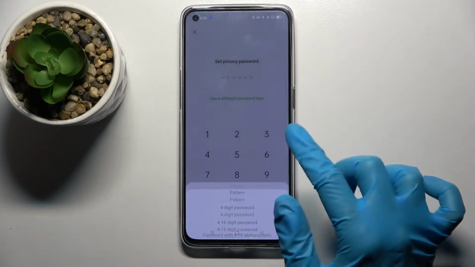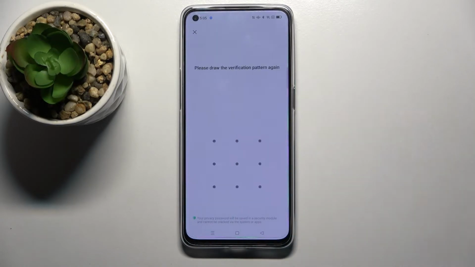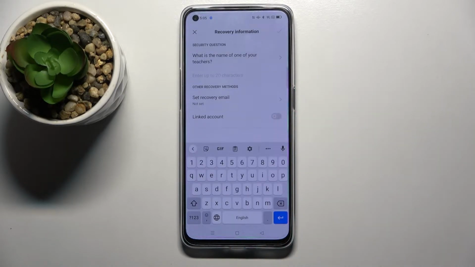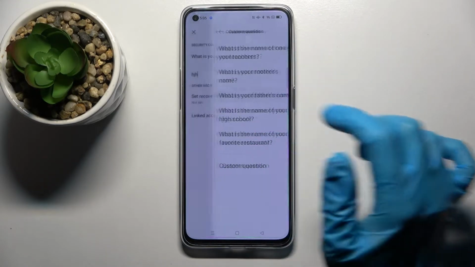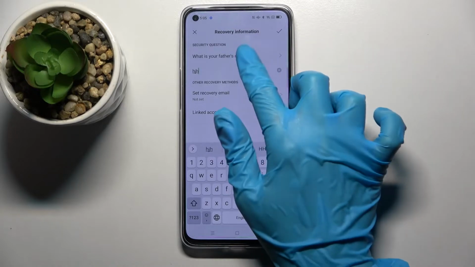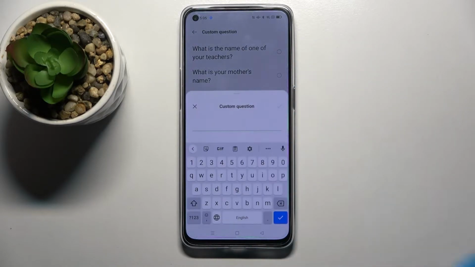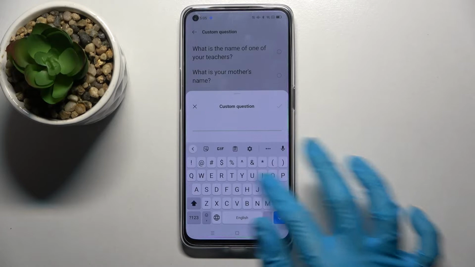I will go with patterns, I have to tap on it and enter my pattern. Then repeat it, and over here answer this security question or tap on it and select one of those. But you can also click on this question, select custom one and create your own.